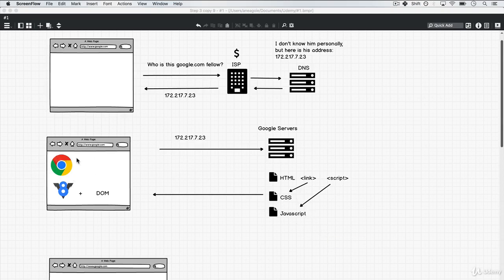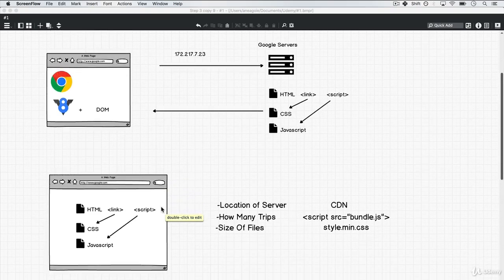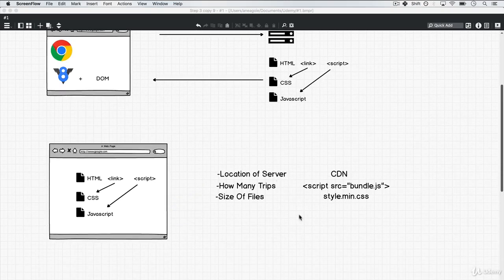The browser reads the file for us, the HTML and CSS, and the V8 engine, or the JavaScript engine of the browser, uses it to read the JavaScript, and we manipulate the DOM using JavaScript. We also learned that the location of the server is important, how many trips we make, how many HTTP requests we make is important, the size of the files is important, and we learned some of those solutions such as content delivery networks, having script into just a bundle.js file, and also minimizing our files.